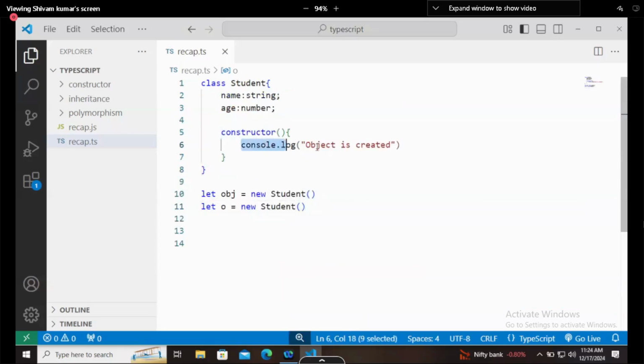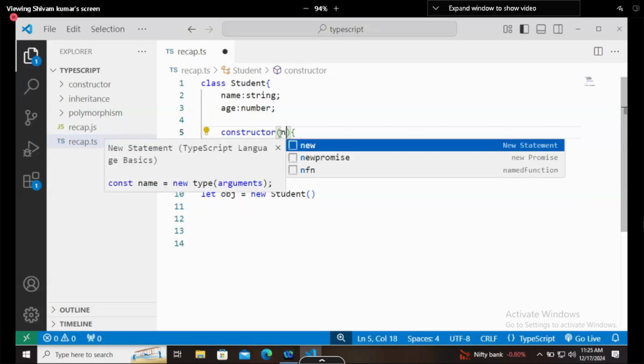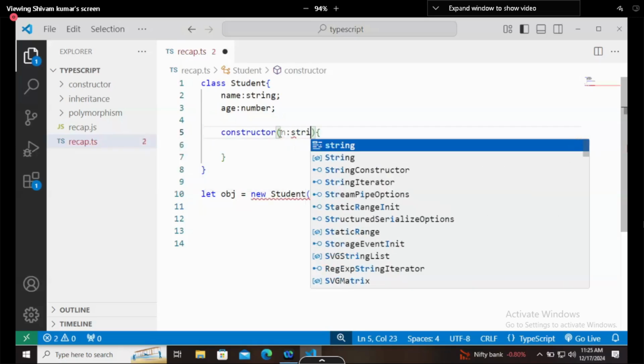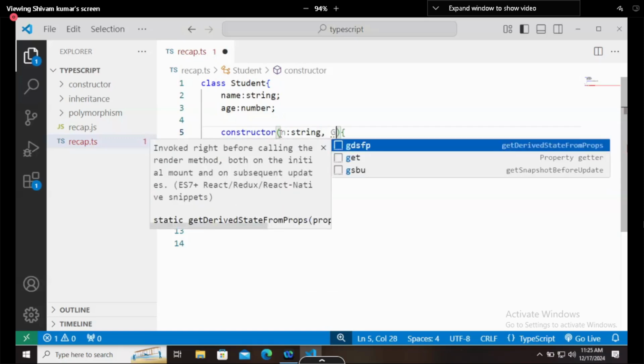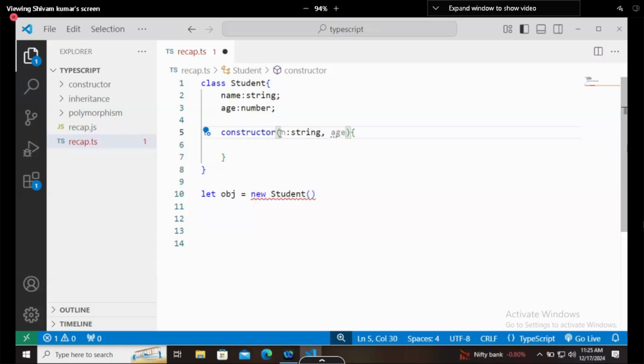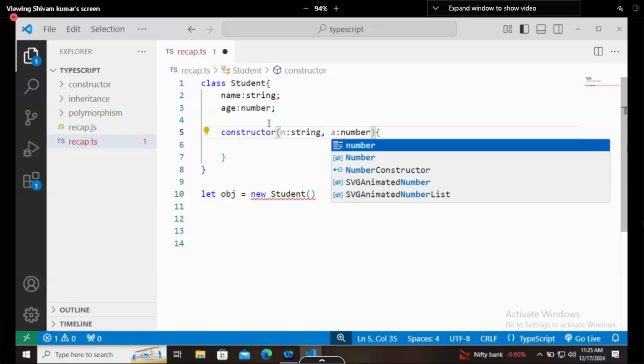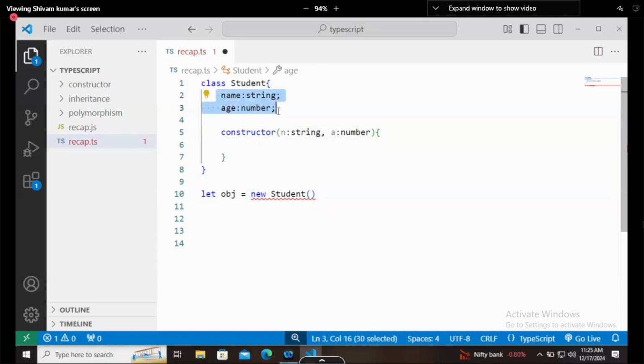This constructor we will use to construct the value or simply initialize the values. What I will do is this constructor will accept two values, n which will be a string, and a which will be a number. So technically I am taking these two parameters only. After that you can check, this is showing an error now.